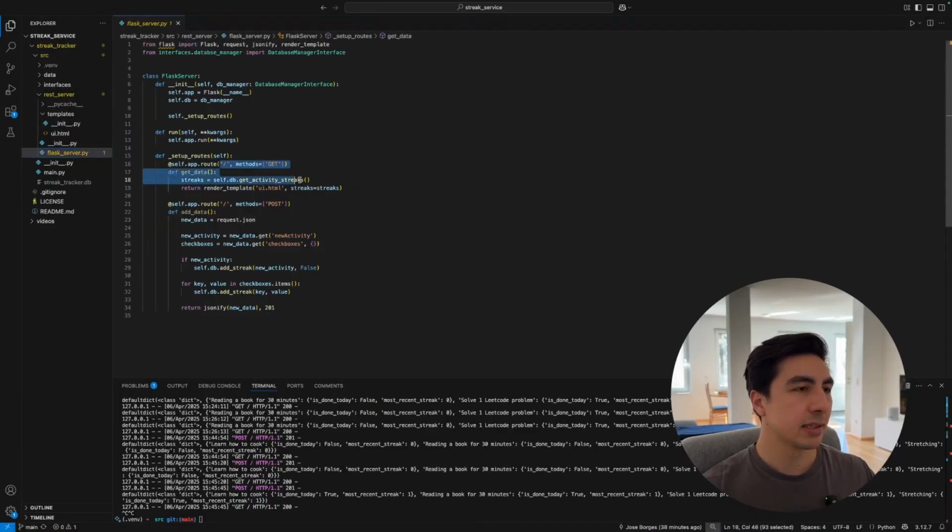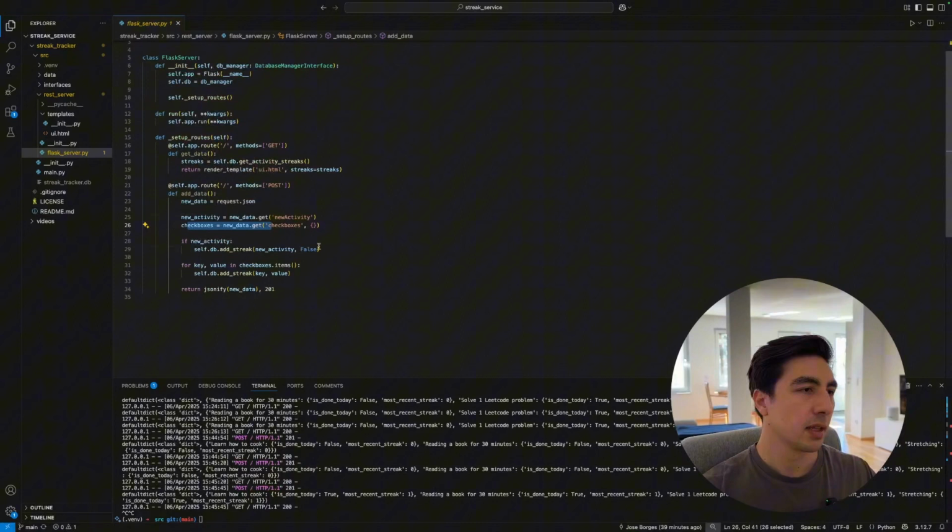Here we just get the website, and here the post, that's when we're receiving posts from the client with the new information about each activity, whether the checkboxes are checked or not. And in this case, we get the new data. We're gonna then have the new activity, in case the person wrote a new activity that they want, and the current status of the checkboxes, either checked or not.